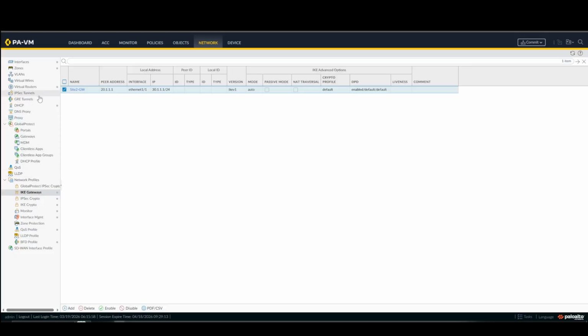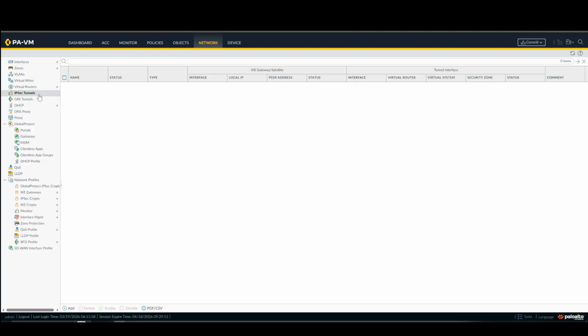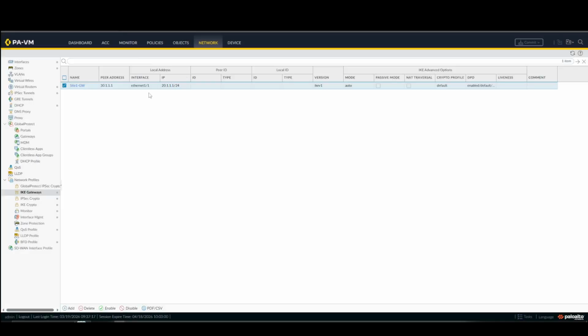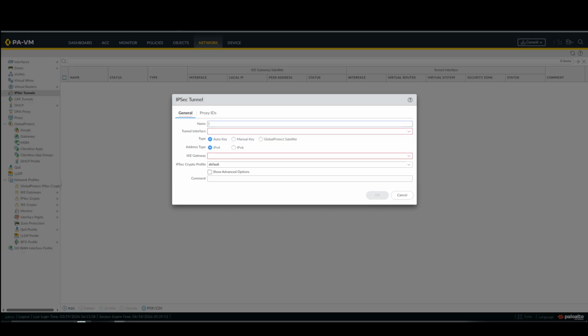Now we're going to create our tunnel. Click add. And again, naming convention is important. Site 1 to Site 2. We're going to do S2 to S1. Tunnel interface is tunnel 1. IKE gateway, Site 2 gateway. Proxy IDs no need. Crypto profile default. Click OK.